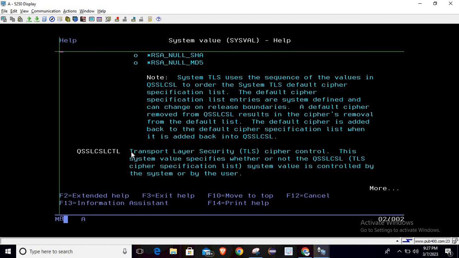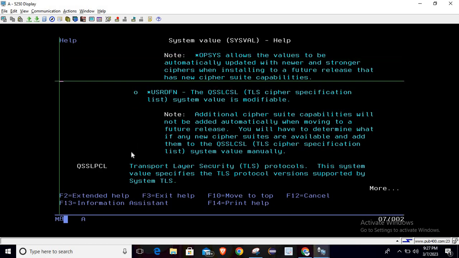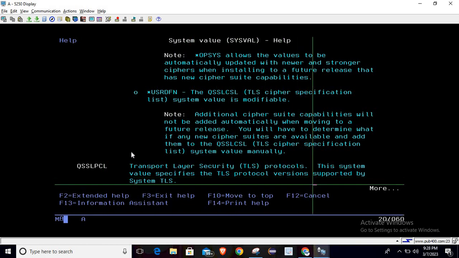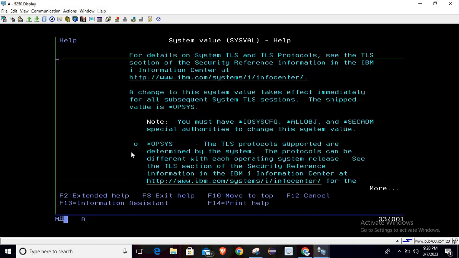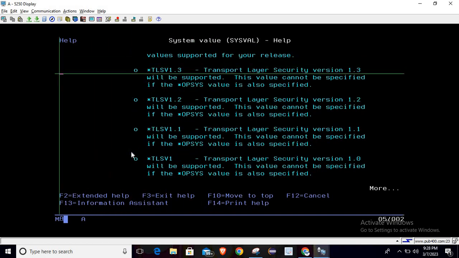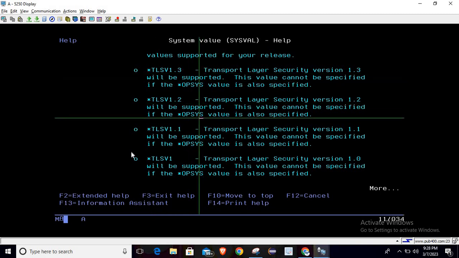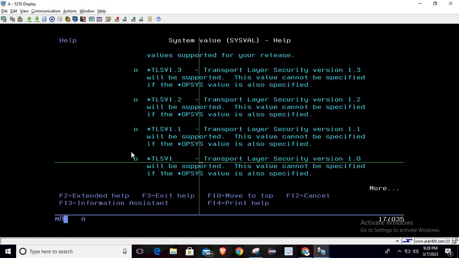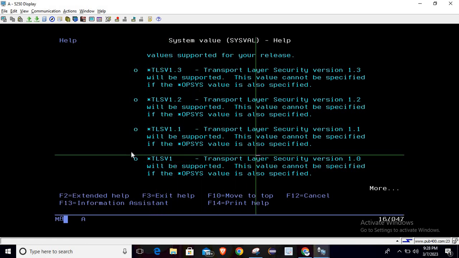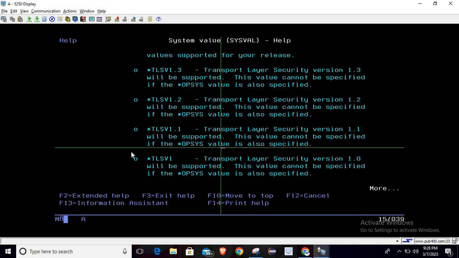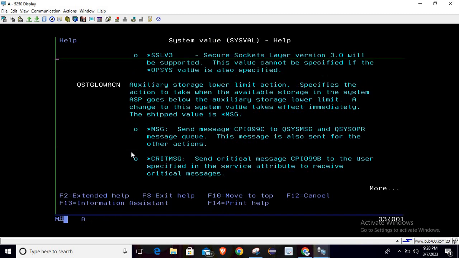Yes, so today we are going to discuss this value, which is QSSLPCL, which means Transport Layer Security Protocols. This system value specifies the TLS protocol versions supported by the system TLS. So what are the possible outcomes? *OPSYS, *TLSV1.3, *TLSV1.2, *TLSV1.1, and *TLSV1. So these are the transport layer security versions. You can find the description also here, like this value cannot be specified if the *OPSYS value is also specified. So from here you will get the information.